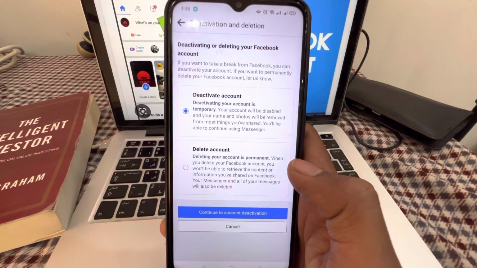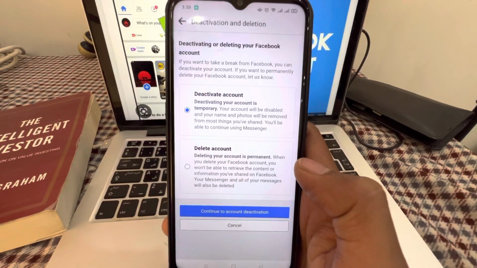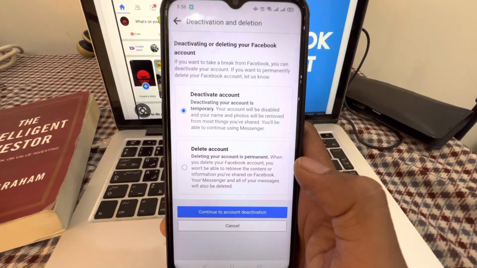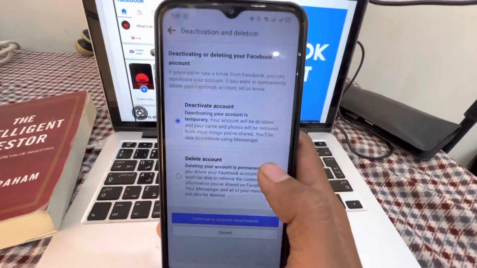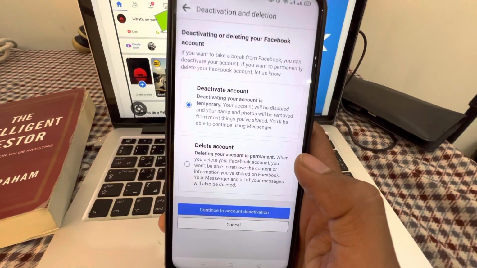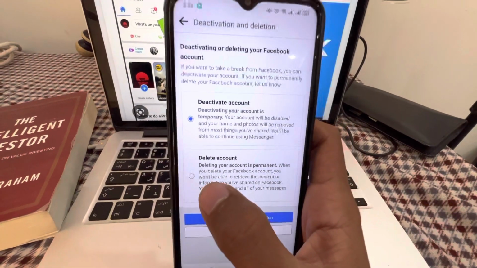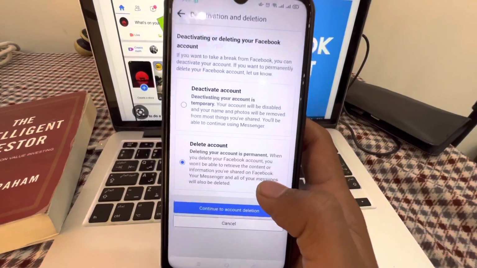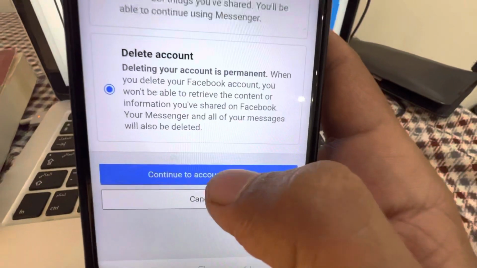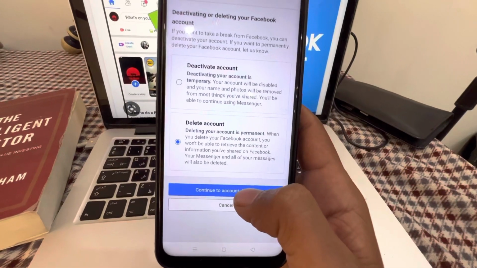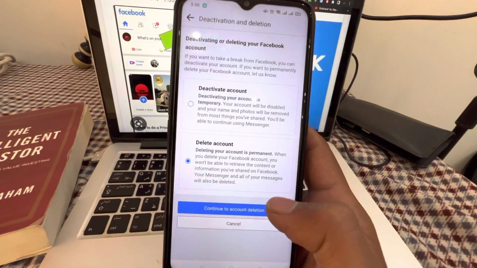Deleting your account is permanent. When you delete your Facebook account, you will not be able to retrieve the content or information you shared on Facebook. It means if you delete your account, then all your shared Facebook posts will be deleted permanently. So I want to delete my account, I will click on this button. Then you will see continue to account deletion. So I will click on continue, so the account will be permanently deleted.